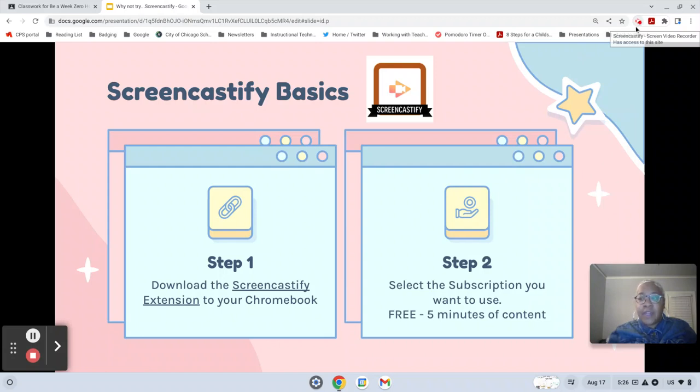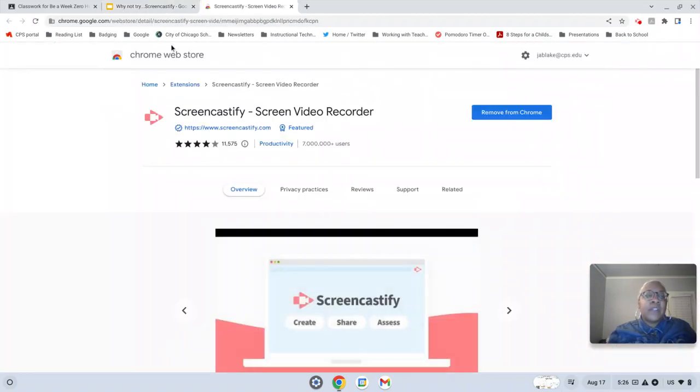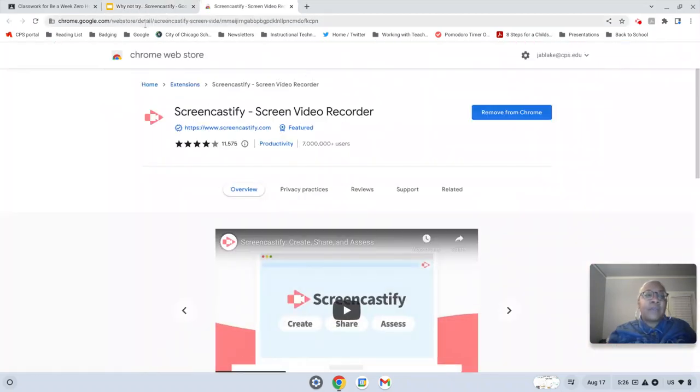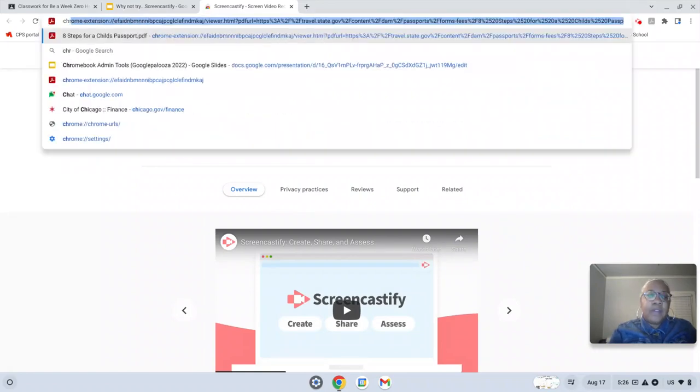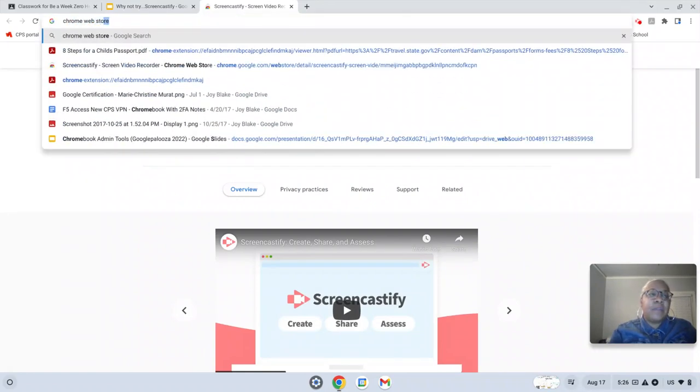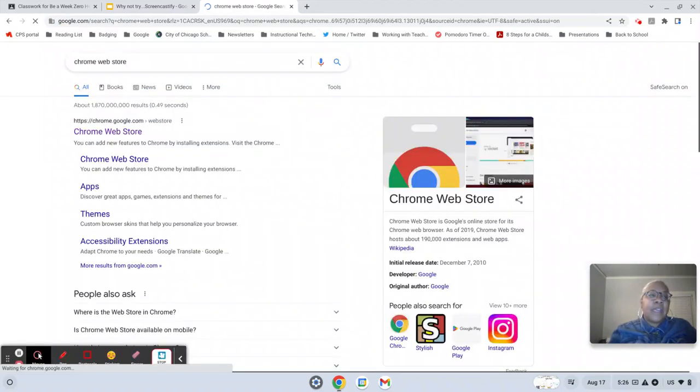So that's first. I'm going to click on this link here to show you where to go. So you have to go to the Chrome Web Store. And if you don't know how to get there, you'll just put Chrome Web Store like that.